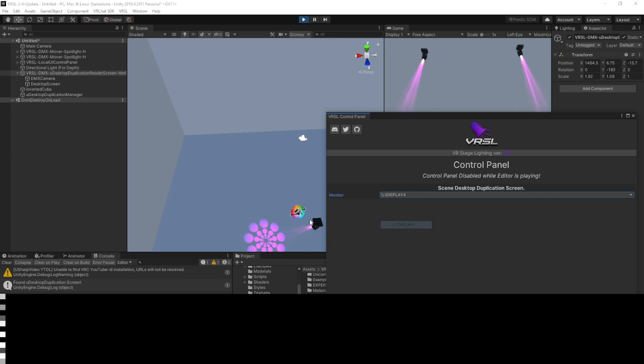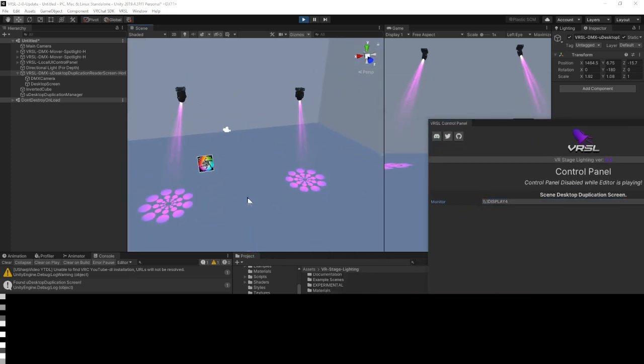Use the tool to switch your monitor back. Voila, there you go. Now you're controlling your lights.